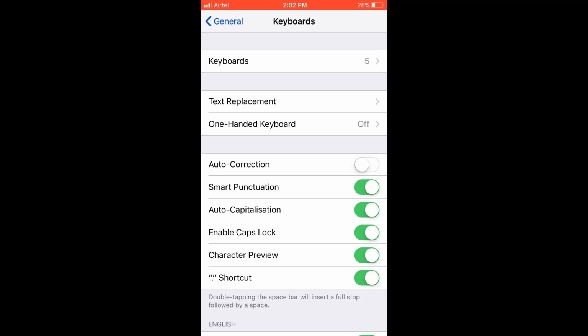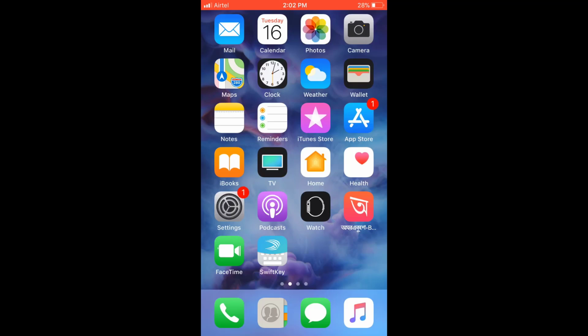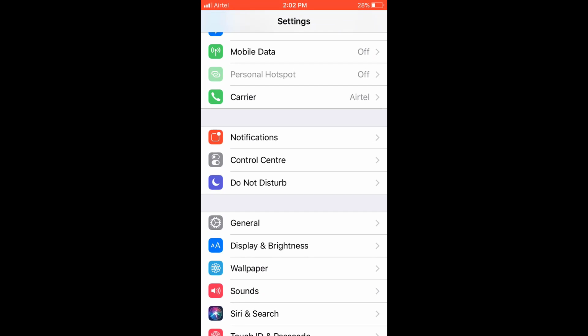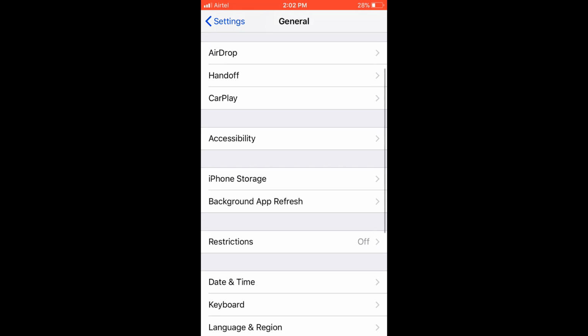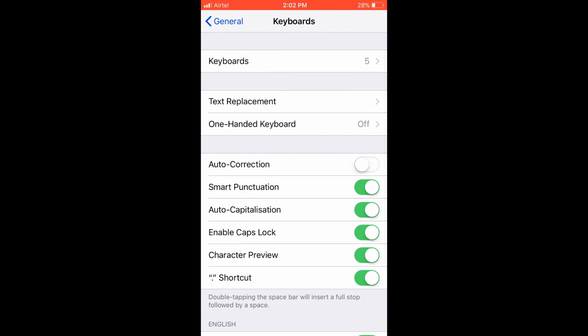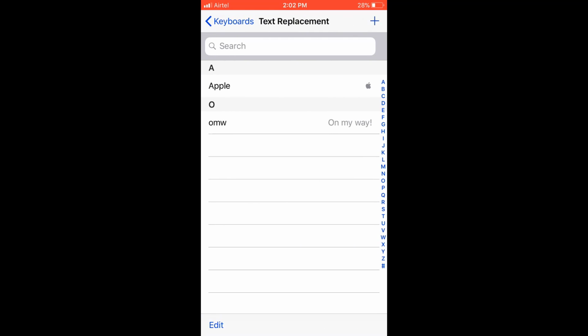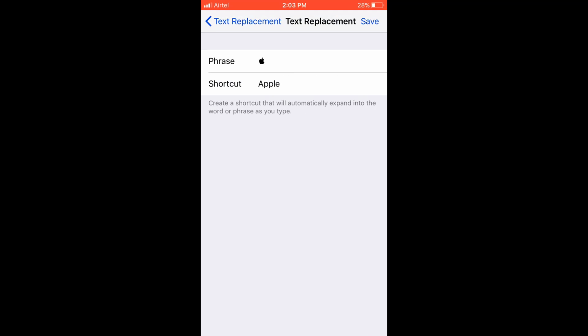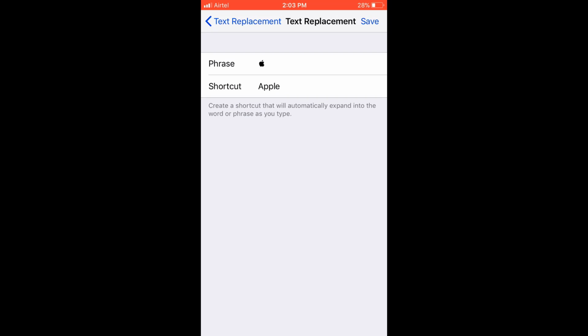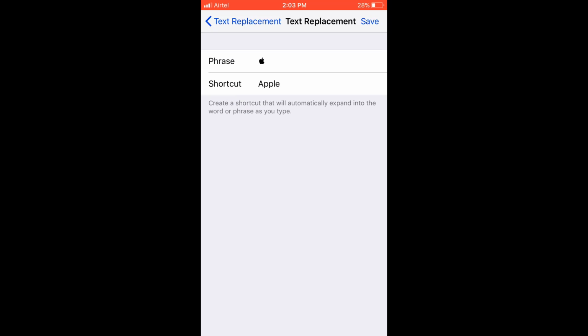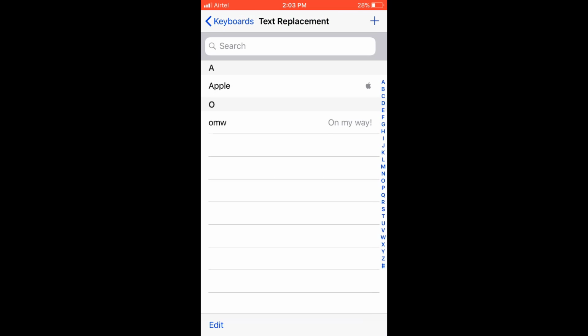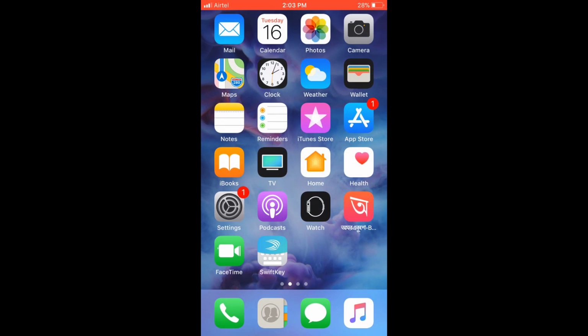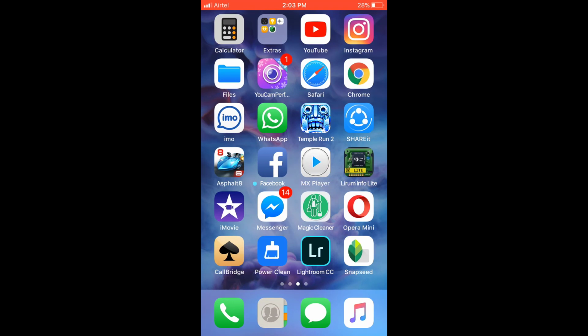authentic. So at first you need to go to settings, then general, then keyboard, then shortcut, then text replacement. And I've already made one, the phrase an Apple logo. I'll give it in the description below. And the shortcut name Apple, you can use Apple or any other word. Okay, this is the first thing done.